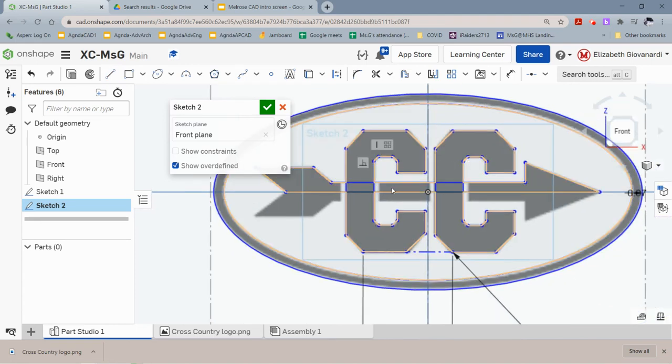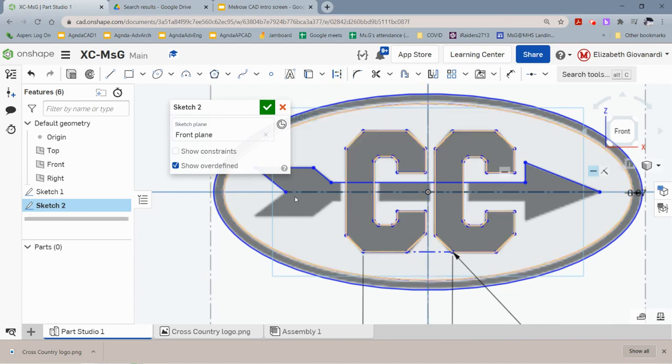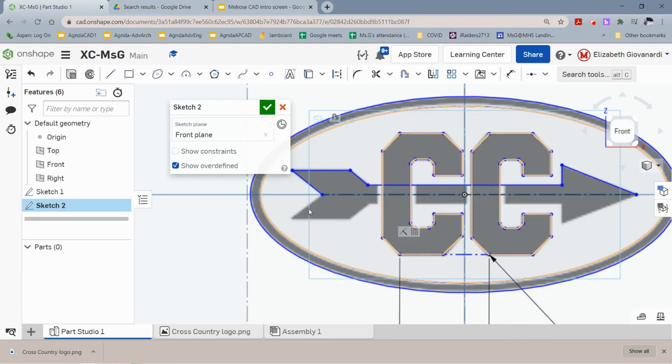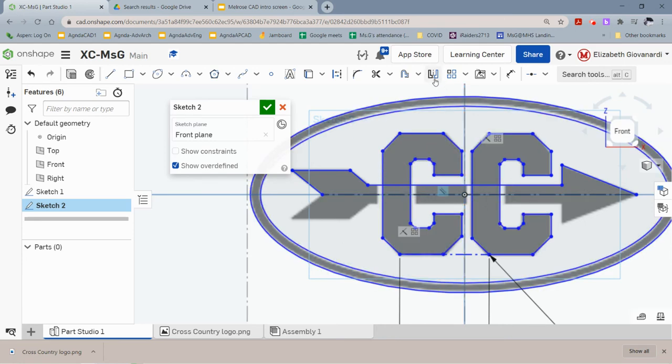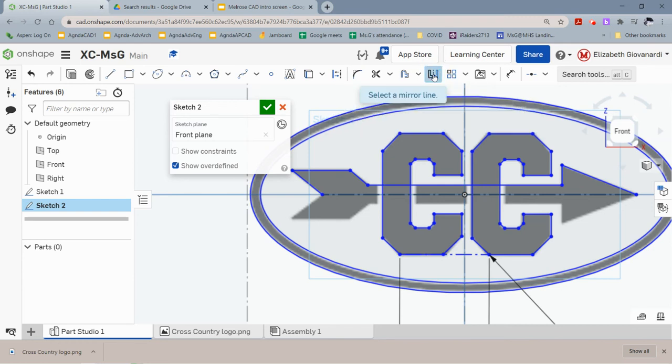If you remember, construction lines help us, they're like helper lines, so I'm going to select this and change that to a construction line because that line actually doesn't need to be there. Alright, so now what I'd like you to do is just gain experience with the mirror tool. So the mirror tool allows you to create a mirror image of sketch entities. So I'm going to click this, and you can see it tells me right here, select a mirror line. So my mirror line is this construction line that just went across the middle of the page.